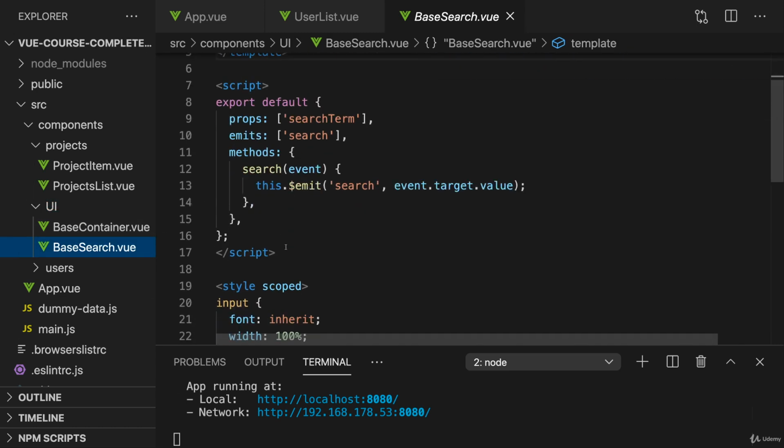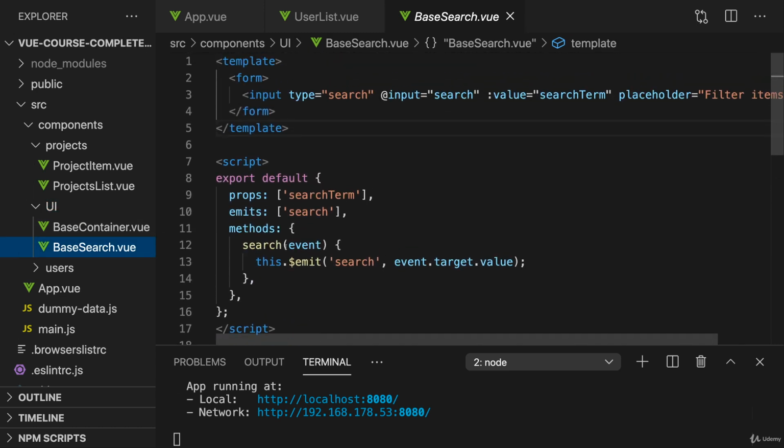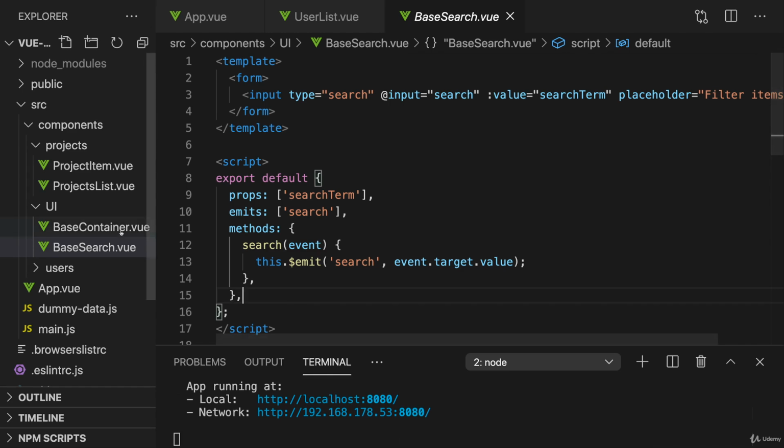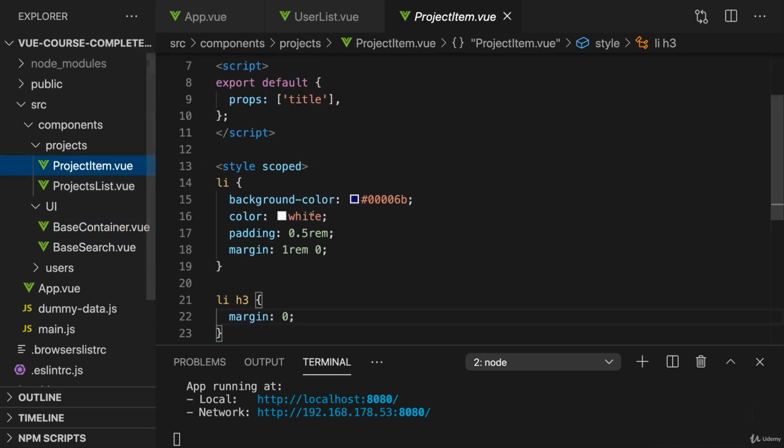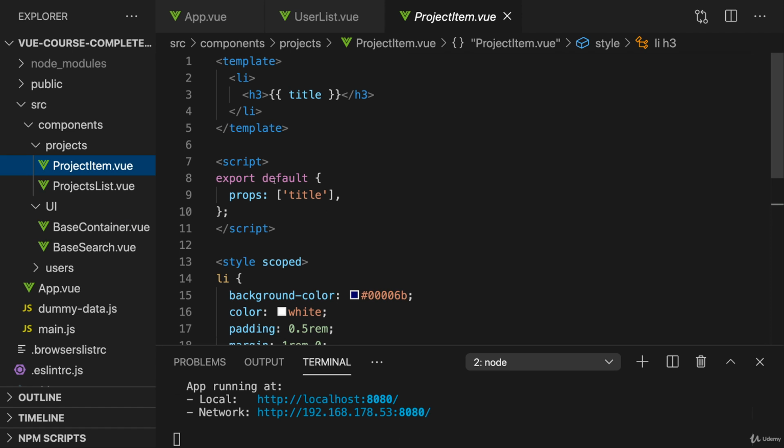Here in base search, we get another simple component. And for the same reason as before, I will keep the options API approach here. But again, as I just said, you could also migrate simply to have all components using the same API in a given project. The base container doesn't even have any scripting logic. The project item.view also doesn't really have anything, just gets a title prop, so there is nothing to migrate here.